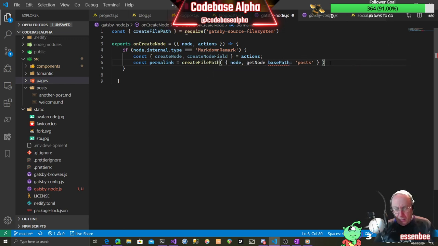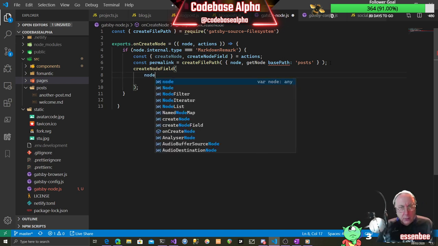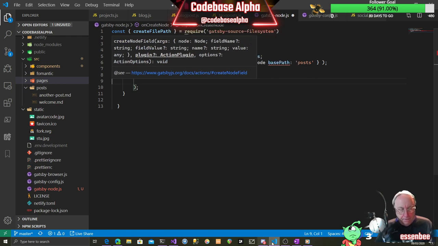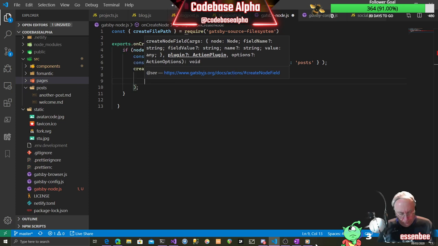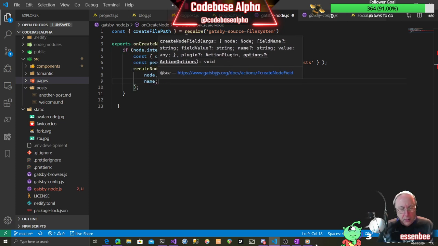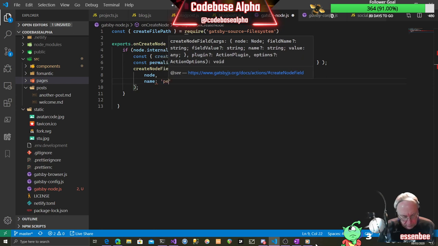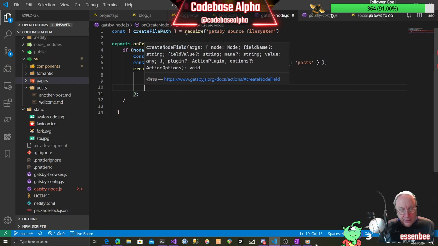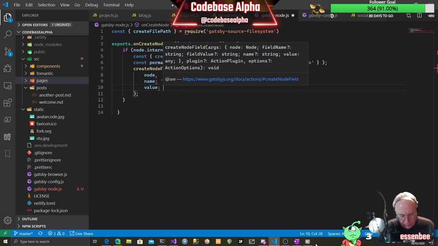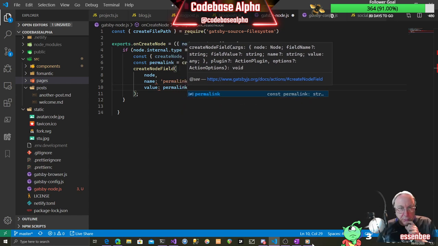So the next part is where we do the createNodeField. So createNodeField now, and into there we're going to pass the values to create the node field. So this is going to create a GraphQL node for us. So we want the node itself. We want to give the node a name, and this is going to be permalink, we said, wasn't it? Permalink. And then we're going to need to pass in the actual value of that, which would be permalink on the function above.